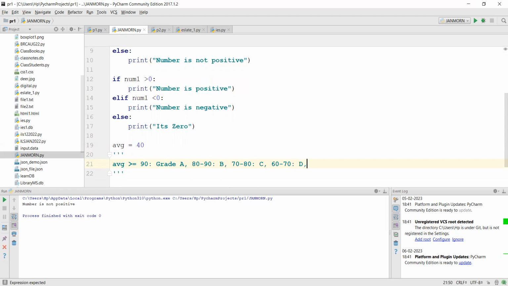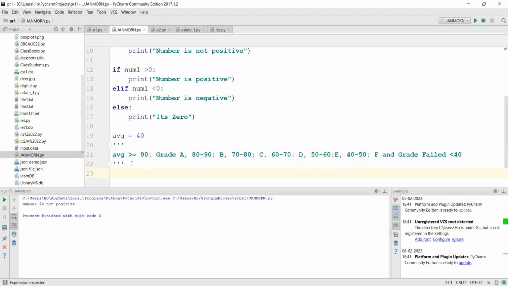60 to 70, then 50 to 60, E. Okay, and let's say 40 to 50, F, and grade failed for less than 40. Purposely I'm creating a lot of this so that we can see how it comes out. Here we have one condition, 2, 3, 4, 5, 6, 7. So first if, last else, and the rest 5 will be elif, right? So we write 5 elifs.